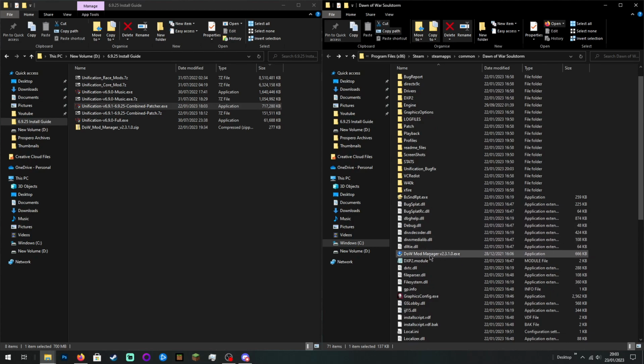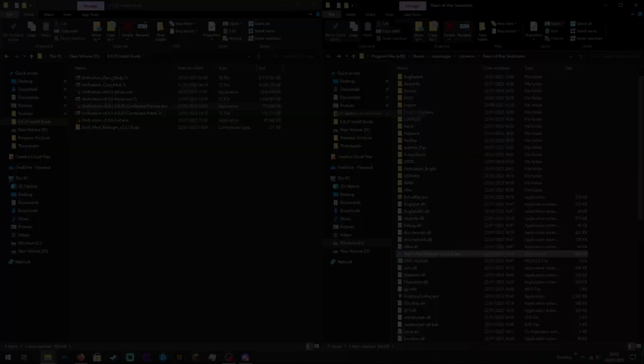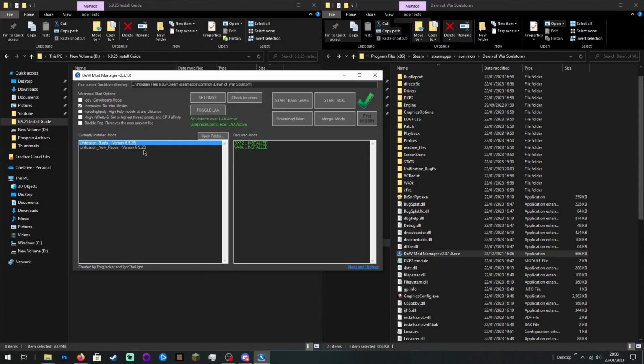So, if we run the DAO mod manager, always run the mod manager as administrator. There we go. That's the mod installed.